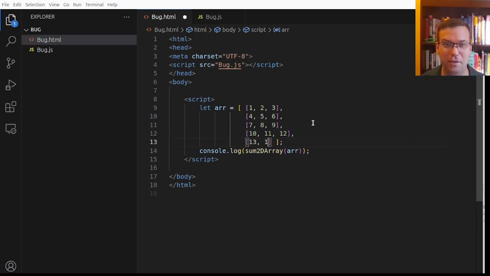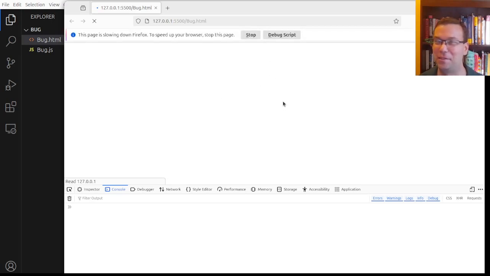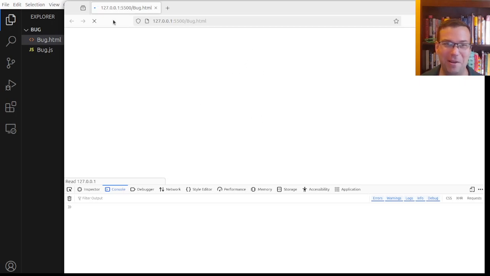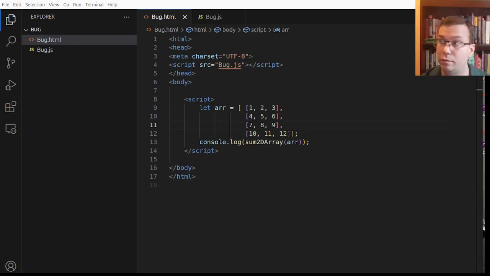So if I say 13, 14, 15, let's add a row down here. I'll refresh this, and actually you notice it's locked up the browser here. It's gone into an infinite loop. So now it says the page is slowing down Firefox. So let's just hit stop here and get rid of this. Okay, so what I'd like to do now is back up to the example that wasn't throwing an infinite loop, but which was wrong.